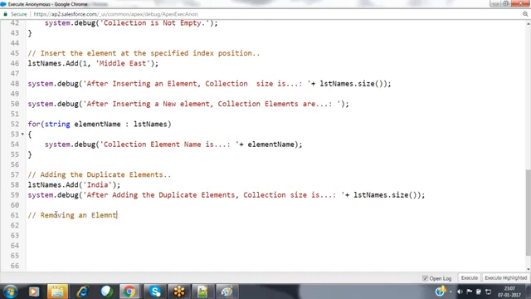Removing an element from the collection. And the record will be added to the end of the list, right? Yes. Whenever you use the add method simply with the element name, it will be added at the end of the collection.